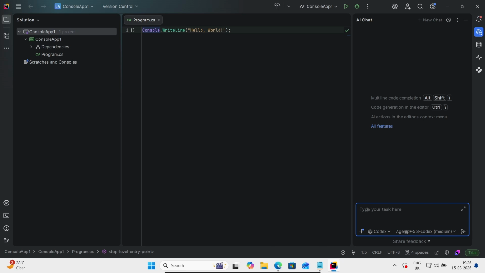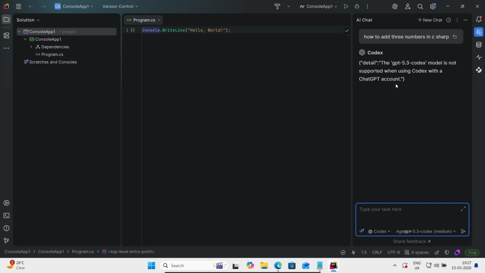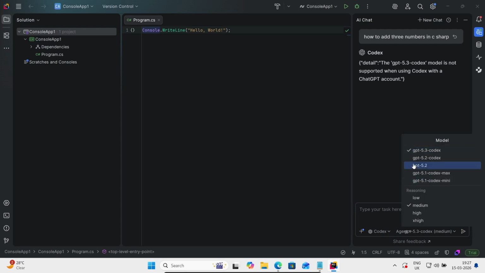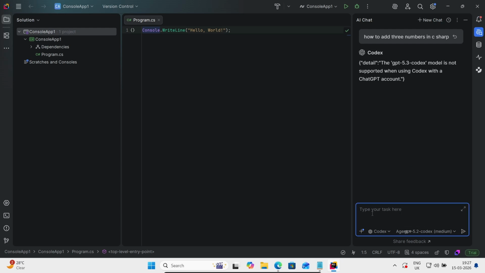So let's ask: how to add three numbers in C sharp. This is now currently thinking. This model is not supported. Let's change this to 5.2, and now the same question again using 5.2.